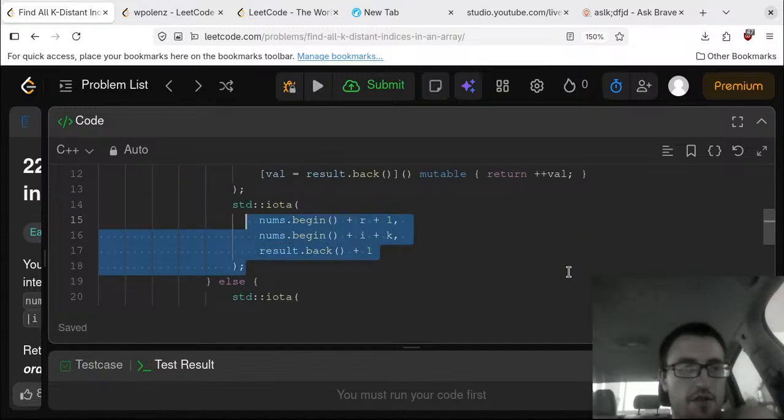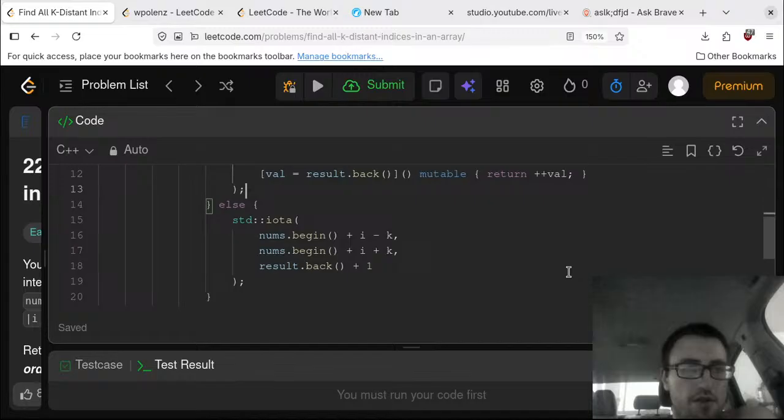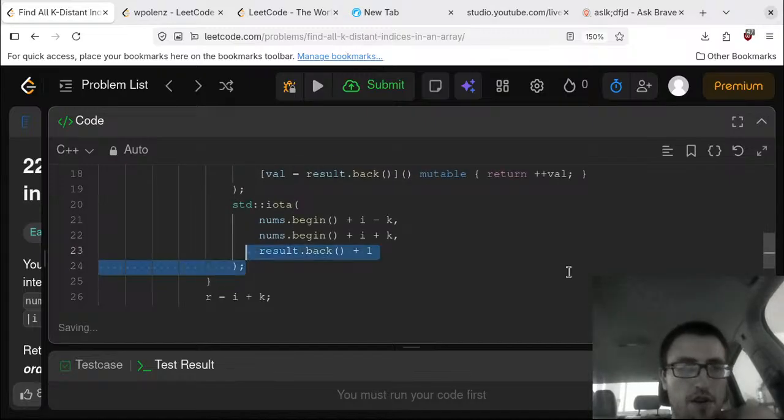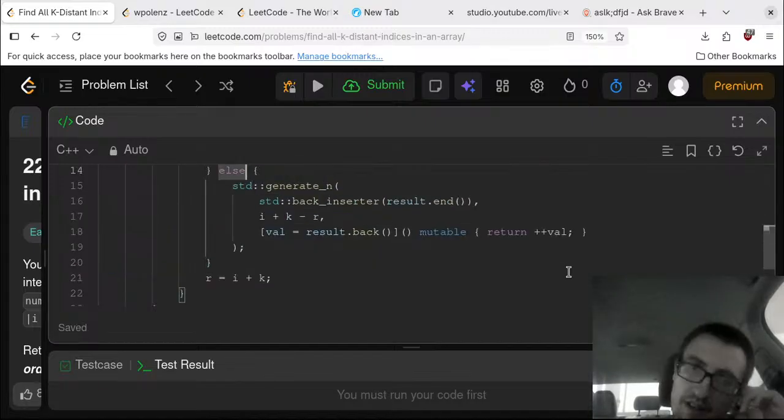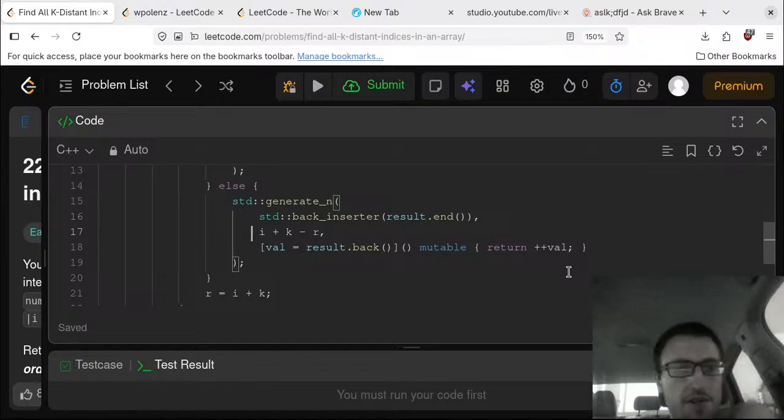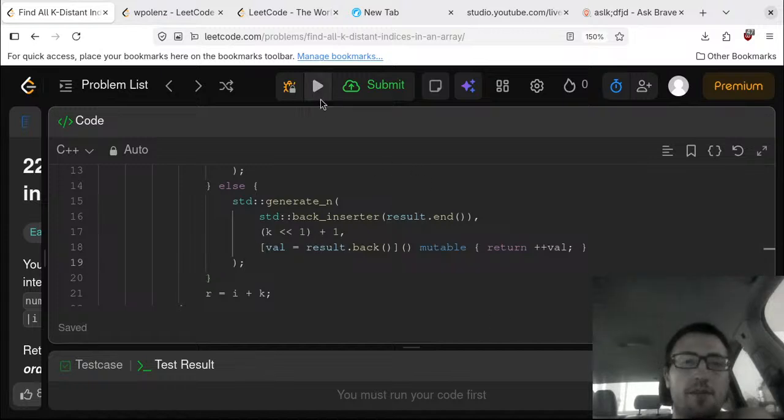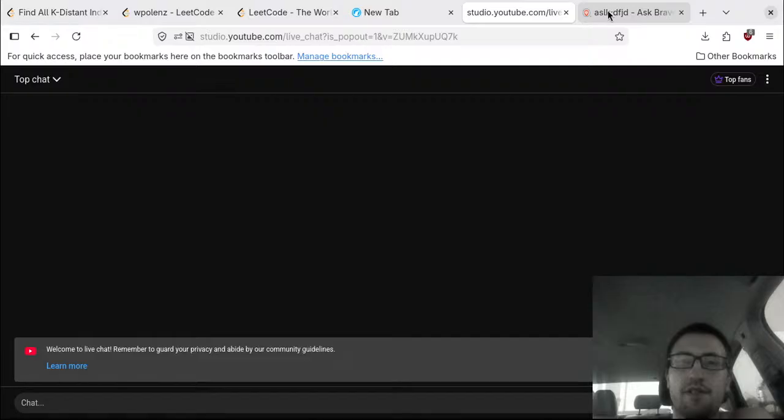Okay. And this is going to be I plus k, I minus k, which is just exactly 2k plus 1, I think is what the AI figured out already. This works fine. I'm going to try this and see what happens. See if that even compiles.